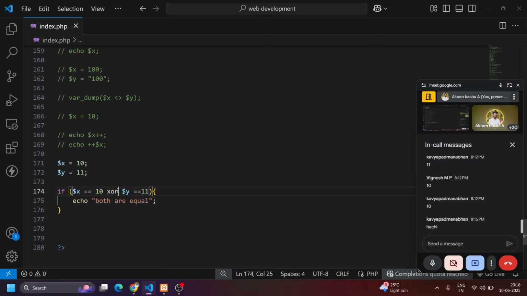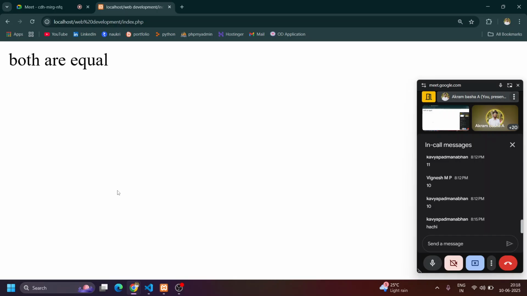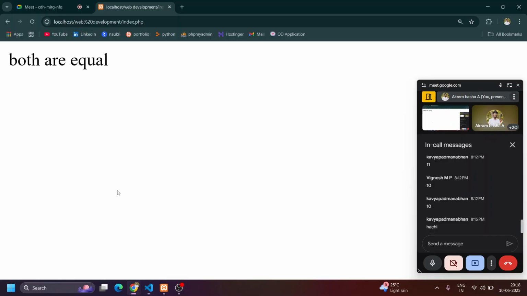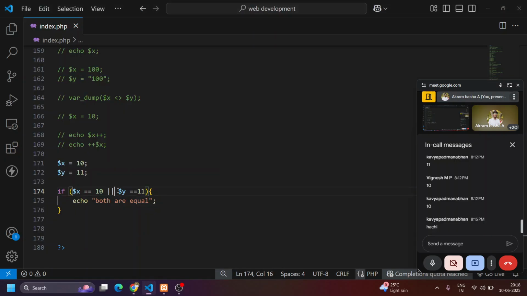And then we have logical and. This also works the same as the and operator. Both conditions should be true, then only it will return the output. And then we have logical OR. This will also be the same, either the first condition or the second condition should be true. And then we have not.